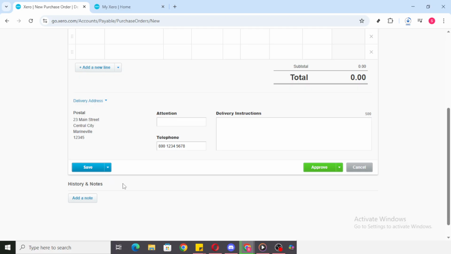And there you have it. You've successfully created a purchase order in Xero. Remember, staying organized with your orders ensures smoother transactions and helps maintain good vendor relationships.